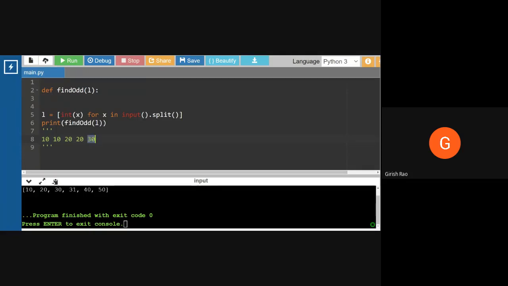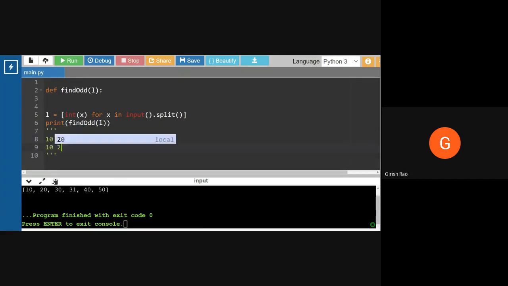But the input is not guaranteed to be sorted. That means input could be 10, 20, 30, 10, 20, 30, and then 40. Input could be in this particular fashion. So in this case, what should we do? 10 is twice, 20 is twice, 30 is twice, but 40 is 1. So you should return 40. Is this question clear to you?